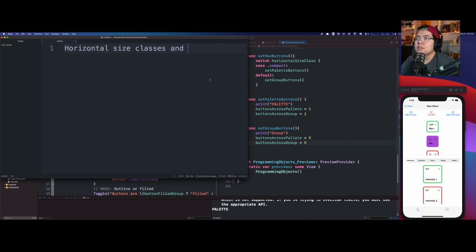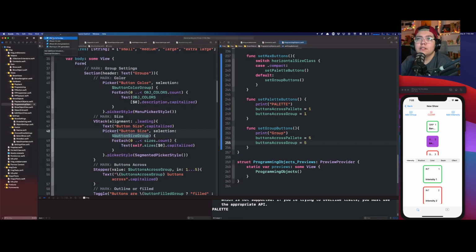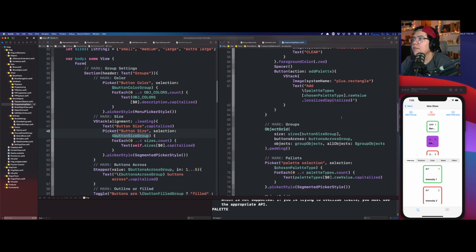So horizontal size classes and devices. So dot compact. Oops. Dot compact devices: 12 Pro Max. I'm going to guess every type of iPhone is a 12 Pro will do it. But I should probably figure it out. Can I not? Oh, it didn't want to do it early yesterday. I don't know why, but it didn't.